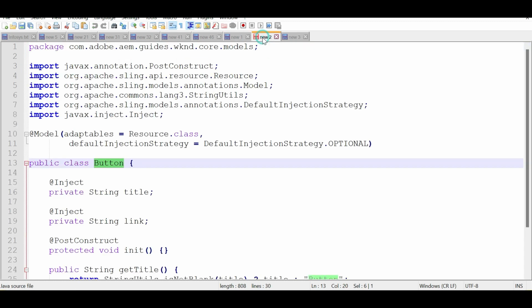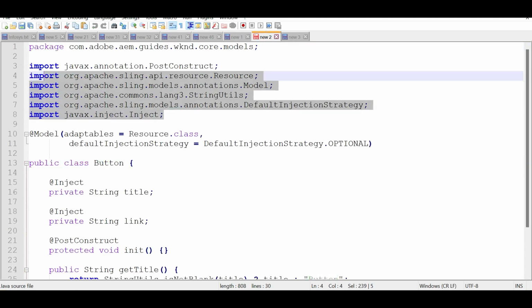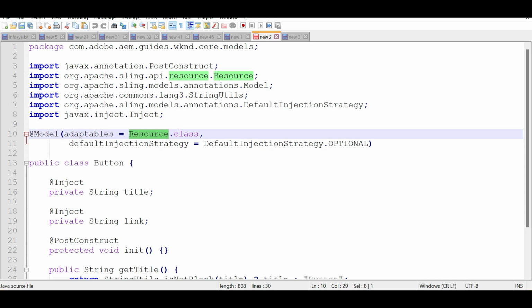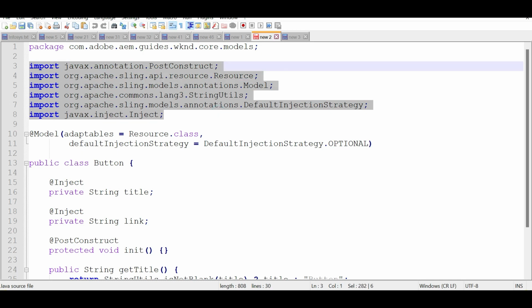Now coming back to this code, these are all the import statements. Whatever classes you are using, for example this Resource class, have to be imported first. Otherwise, it doesn't know what this Resource class is. For it to understand, you have to import the corresponding code beforehand. So these are all import statements.